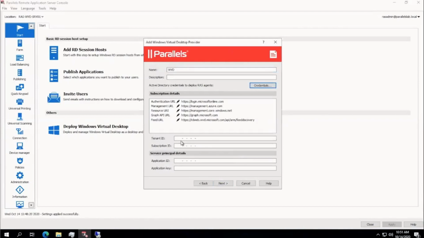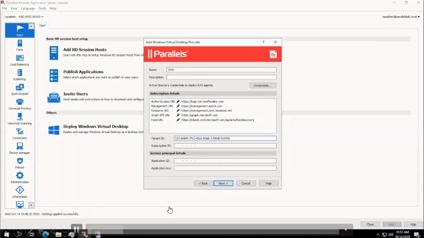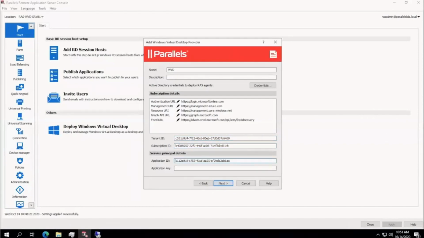You just need to key in the tenant ID, then the subscription ID, application ID, and also the application key over here. So you key in the tenant ID, as I mentioned, then the subscription ID. Next one is the application ID, and also the application key that you can get from the Azure portal there.